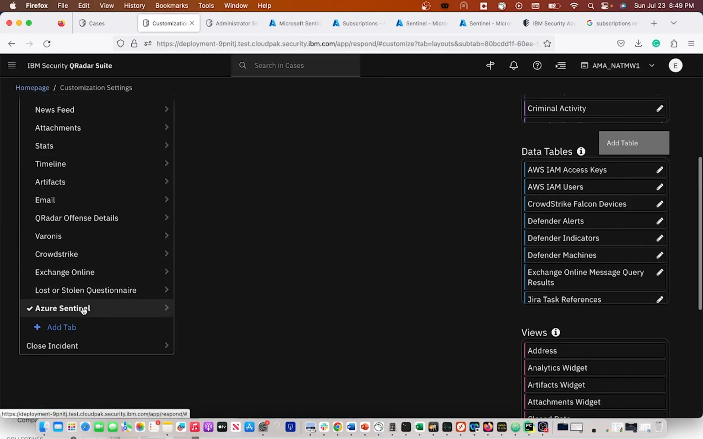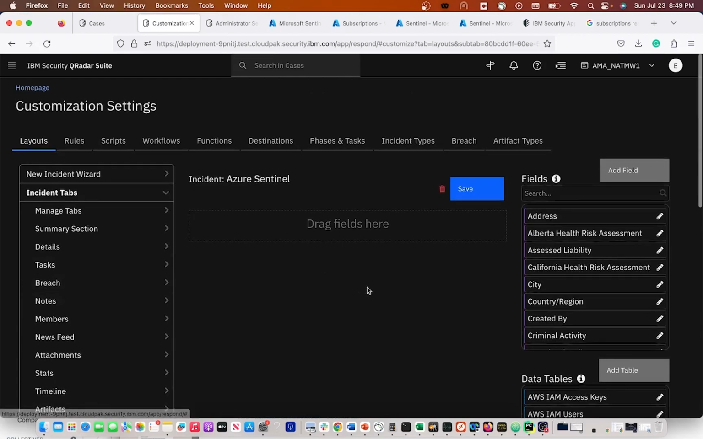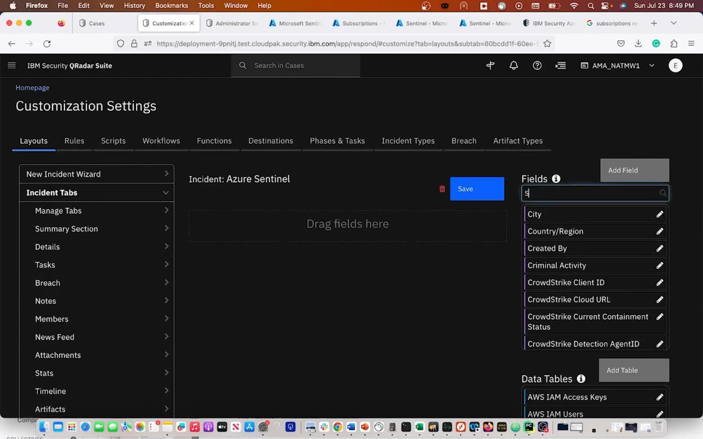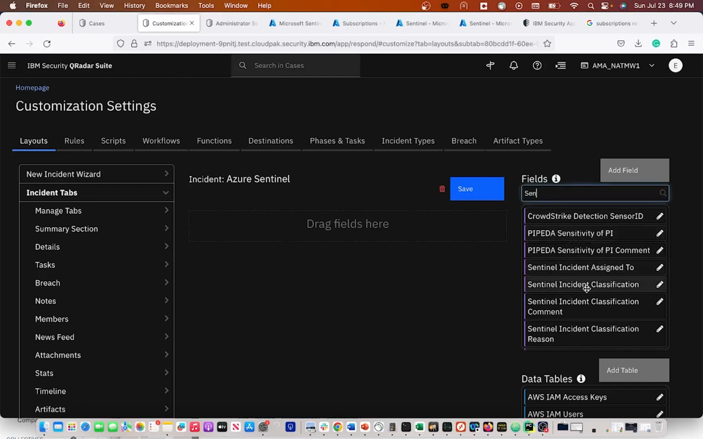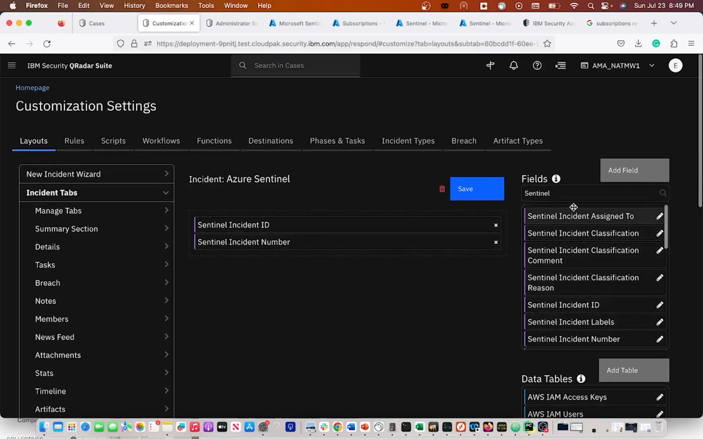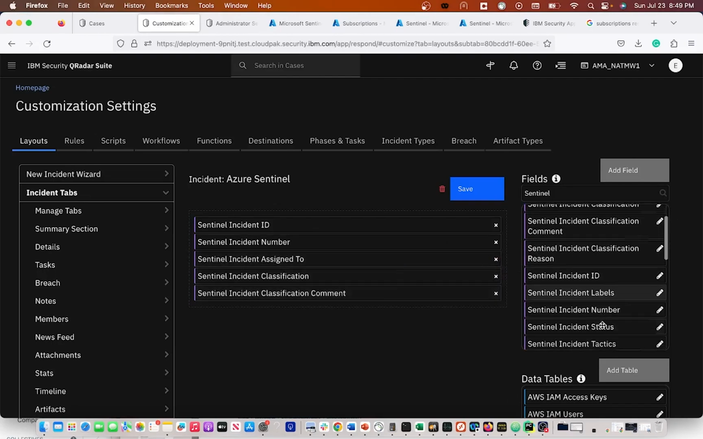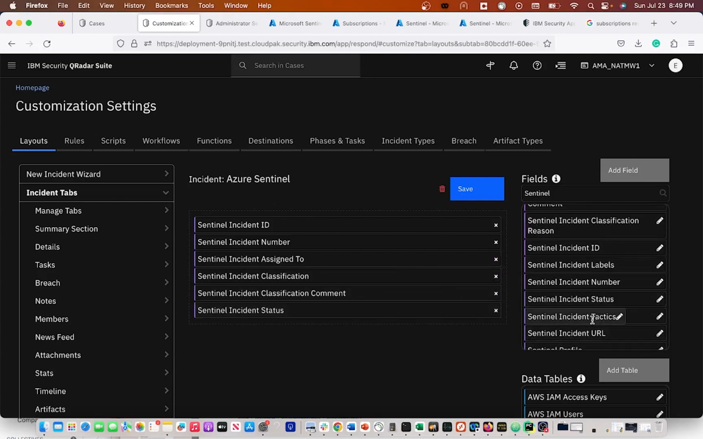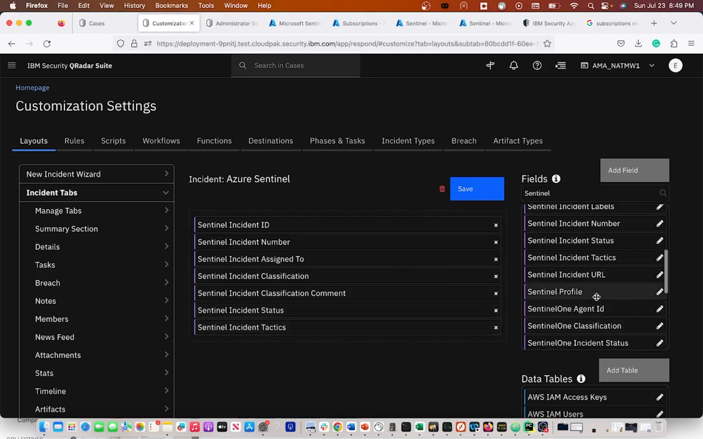So within there, I then go to Azure Sentinel. And I get access to all my fields. So I would just search and see all these Sentinel fields here. I want to create my own label. And I can make this tab visible based on Sentinel incident ID, because we know every Sentinel incident is going to have its own respective incident ID here. So one second, let me go through and just put all this information here.